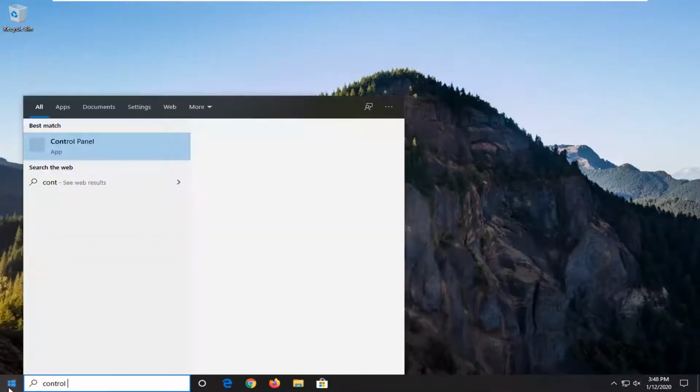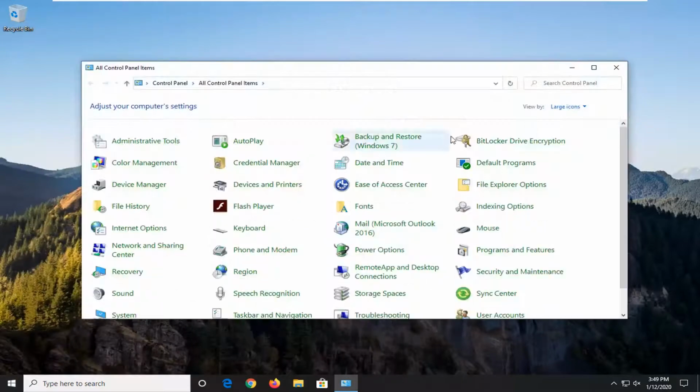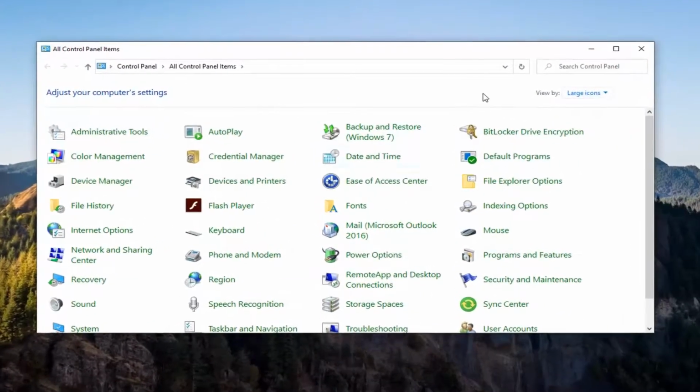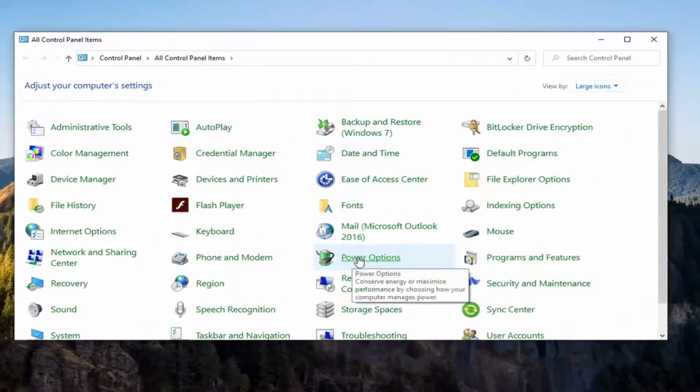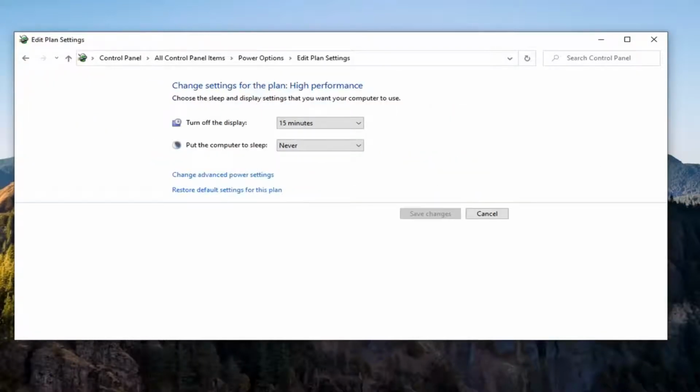Type in control panel, go ahead and open that up. Set your view by to large icons and then select the power options from this list. Across from whatever plan is selected, you want to select the change plan settings link and then select change advanced power settings.